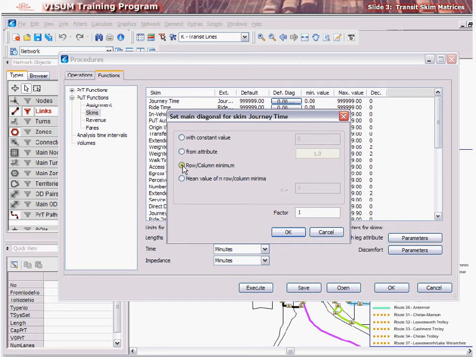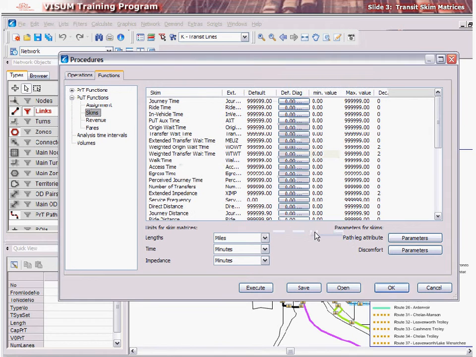If you wish to use only a mean minimum value from a specific row or column, check the mean value of n row and or column minima option and enter the row or column number. In addition to these values, a factor may be applied by entering a factor in the text entry box. This will allow operations such as taking 2/3 of the minimum value from the origin zone and placing it in the intrazonal value. The default value stored in a matrix may also be changed by double-clicking under the default column against the matrix of interest.